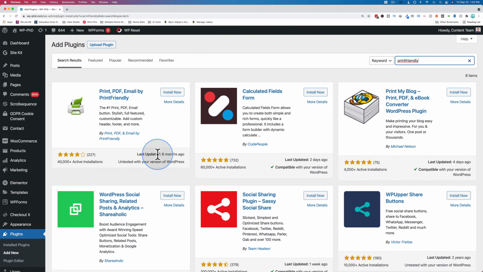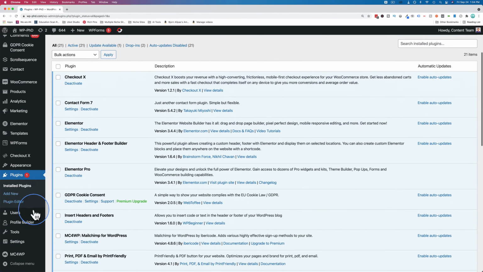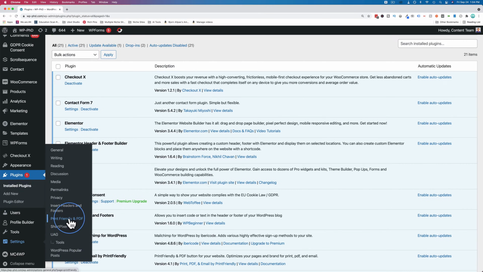And if you are installing this on a live site, you should back up your site first, just in case something goes wrong. It's pretty rare, but if something does, at least you have a backup you can revert back to. In the description, there's a link to a tutorial to help you back up your site if you need help. When you're ready, click on Install Now, and then Activate. And now under Settings, we have a new menu option. Print Friendly and PDF. Let's click on that.